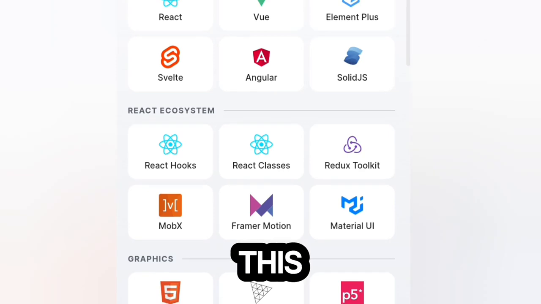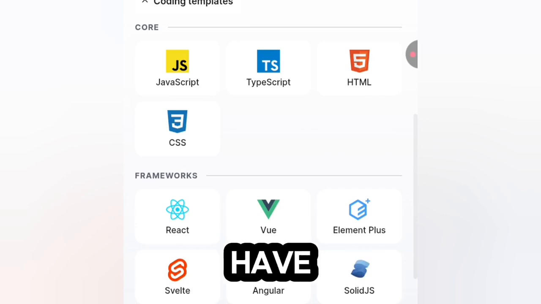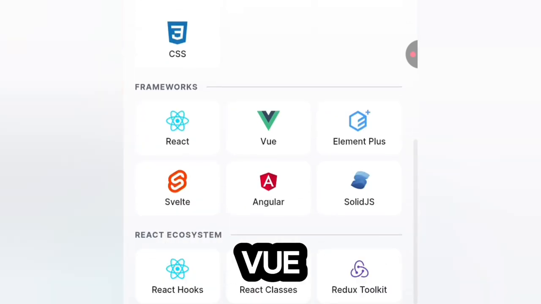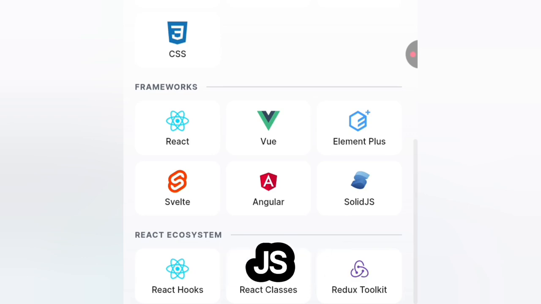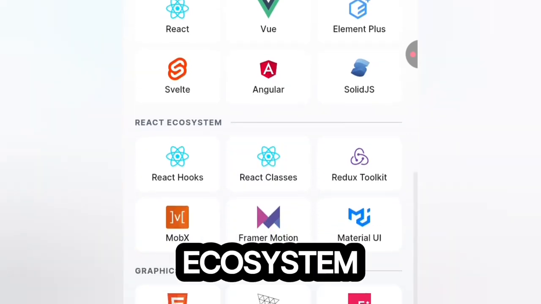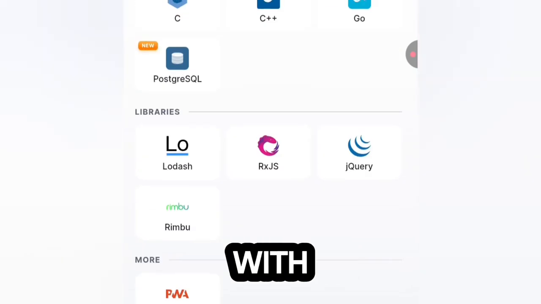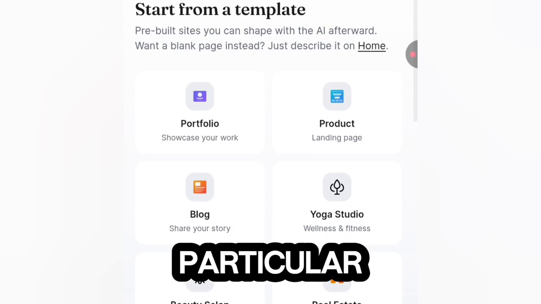And then when you click on coding templates, you are going to see this. Like I said, I'm doing this on my phone. So we have here the JavaScript, we have the TypeScript, HTML, CSS, then the frameworks also. We have React, Vue, Angular, Solid JS. They also have the React ecosystem. So you see, there's a whole lot that you can actually do with this AI. JavaScript and all are embedded in this particular AI tool. So you see how comprehensive it is.